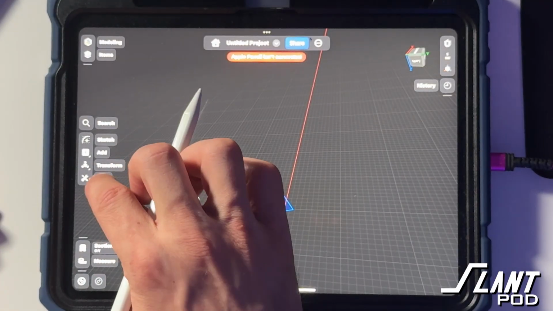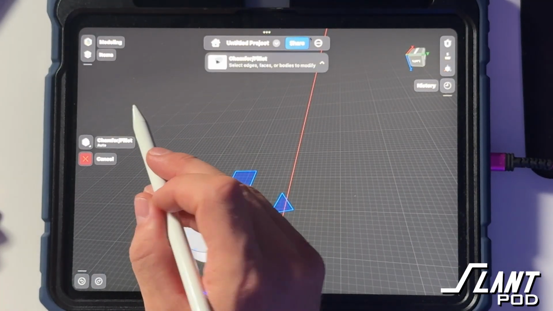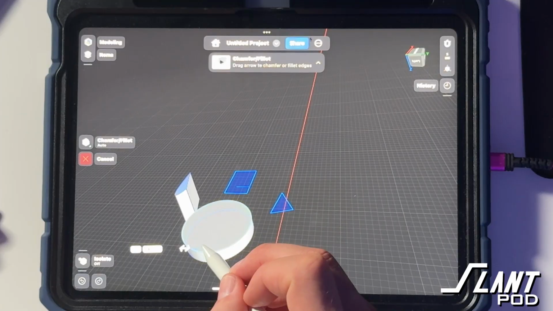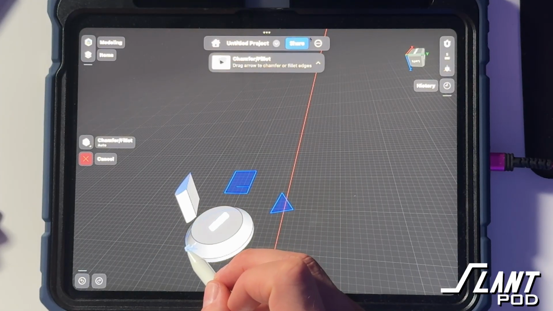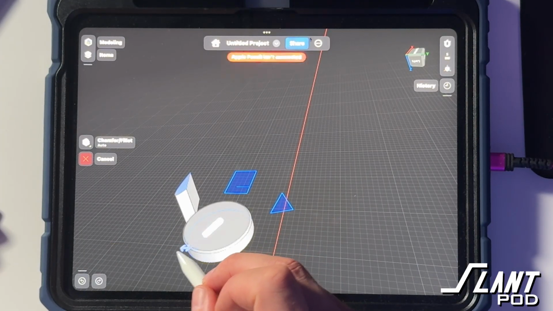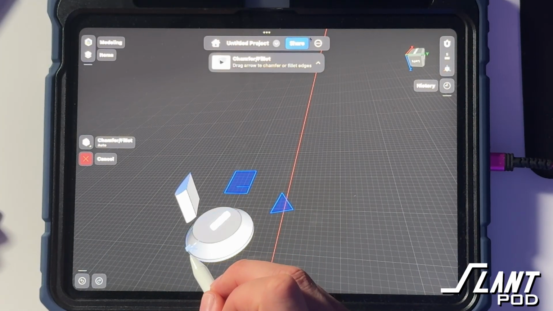Exit sketching, tools, chamfer fillet right here. And you take that in or out. If you go out, it turns into a fillet. And if you go in, it turns into a chamfer. So that's pretty cool.